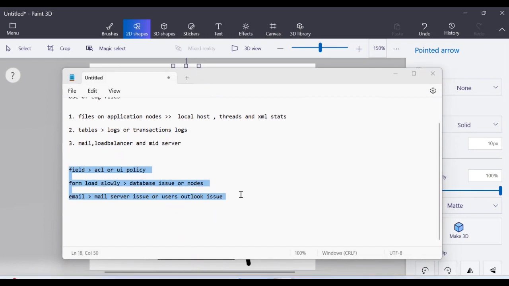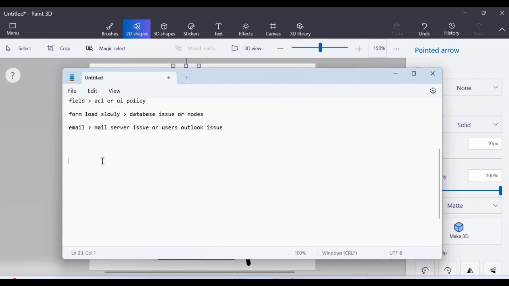Before going to the demo, do you know deleted records? Deleted records, transaction logs, stats, localhost log. All this you should know. In this section we are going to discuss mostly these things.